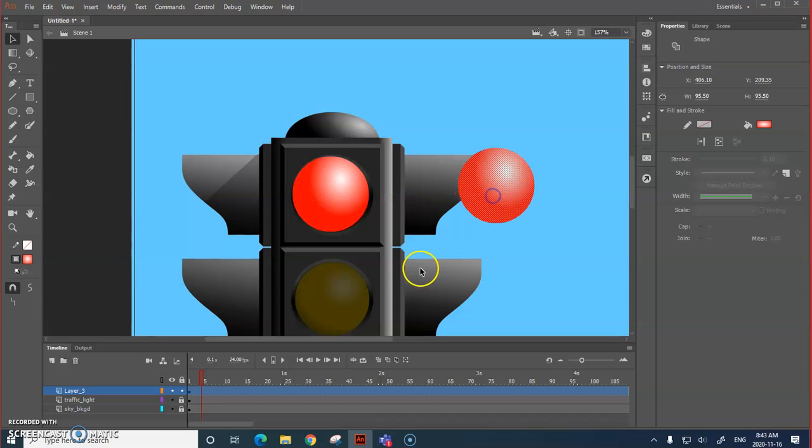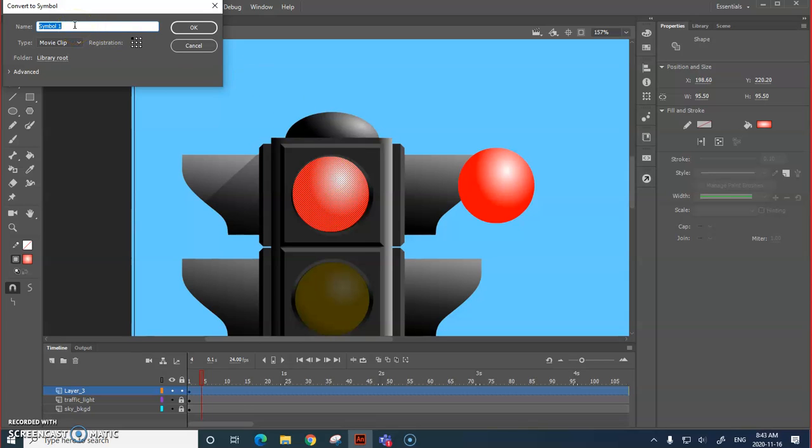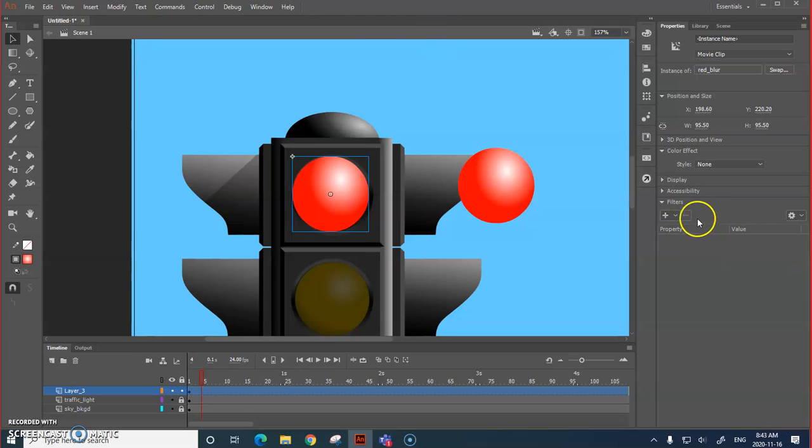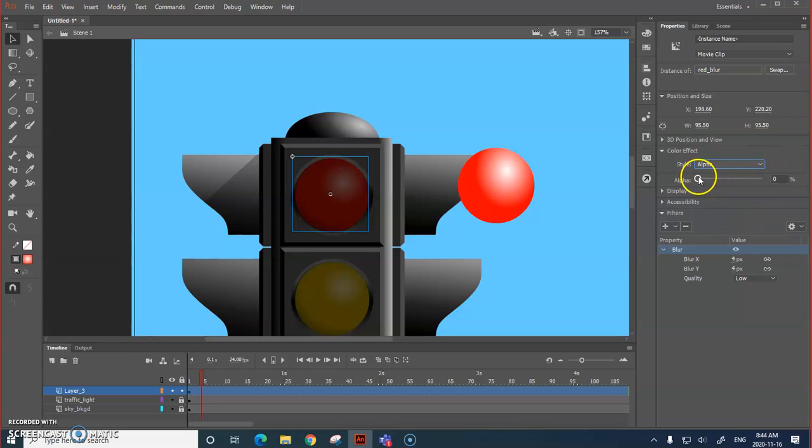Now there is one underneath. I can tell because I moved this off to the side. I'm just going to select this and press F8. And I'm going to give this kind of like my blur. So I can go to my filters. I can change this to a blur. I can change the visibility of this. I could make the alpha transparent. I can make it larger.